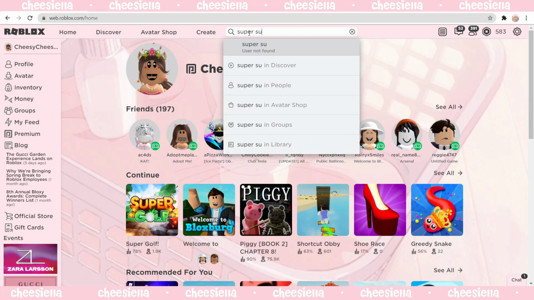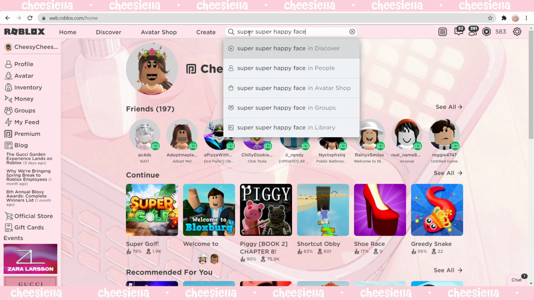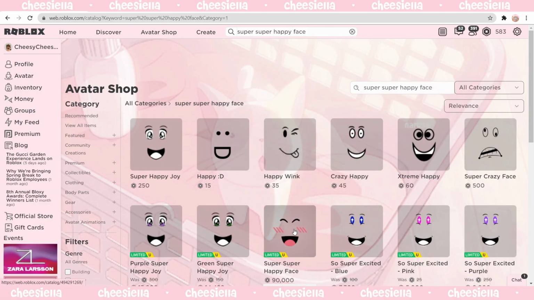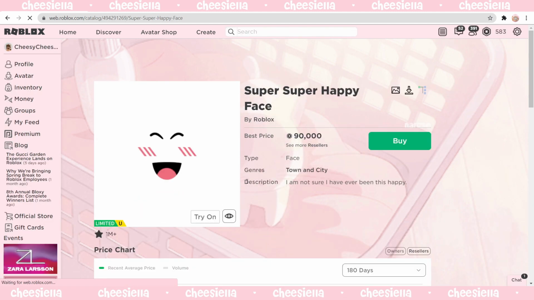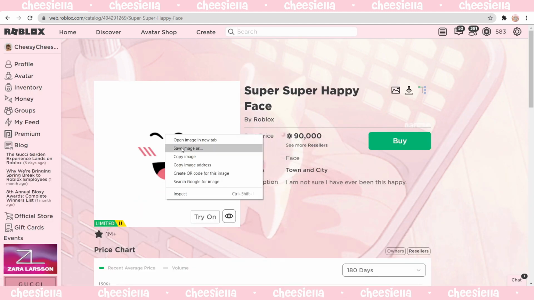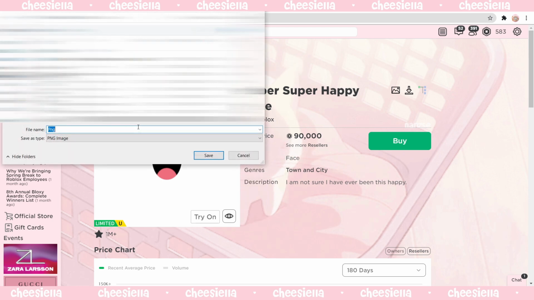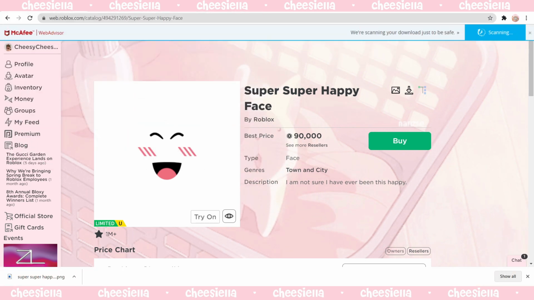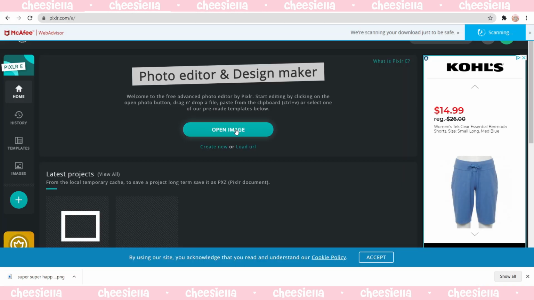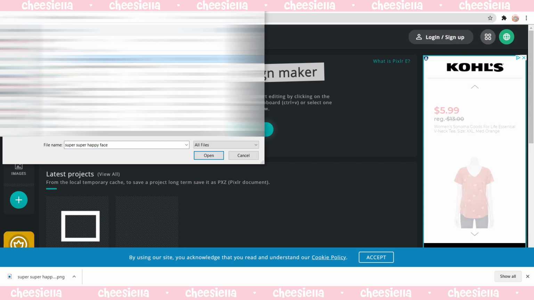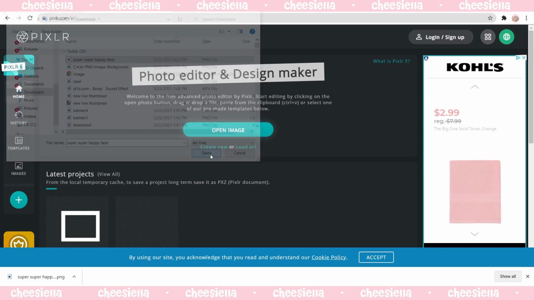Type in your face. I'm going to type in super happy face and press avatar shop. Now click on the correct item, right click, and press save image as. Now save it to your computer, named whatever you would like. Once you've done so, go back to pixlr and press open image. Now select the file you just downloaded and open it.